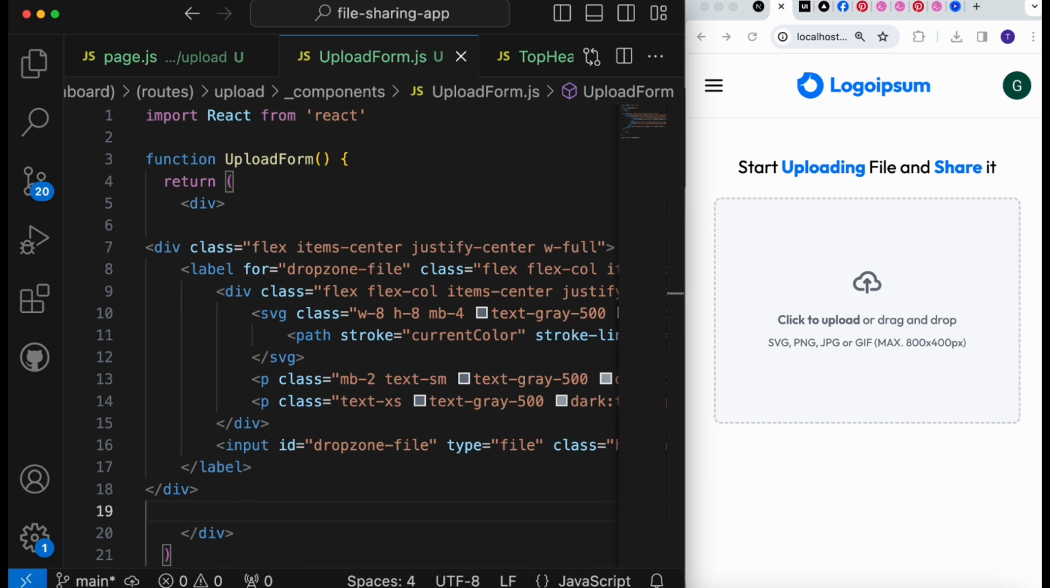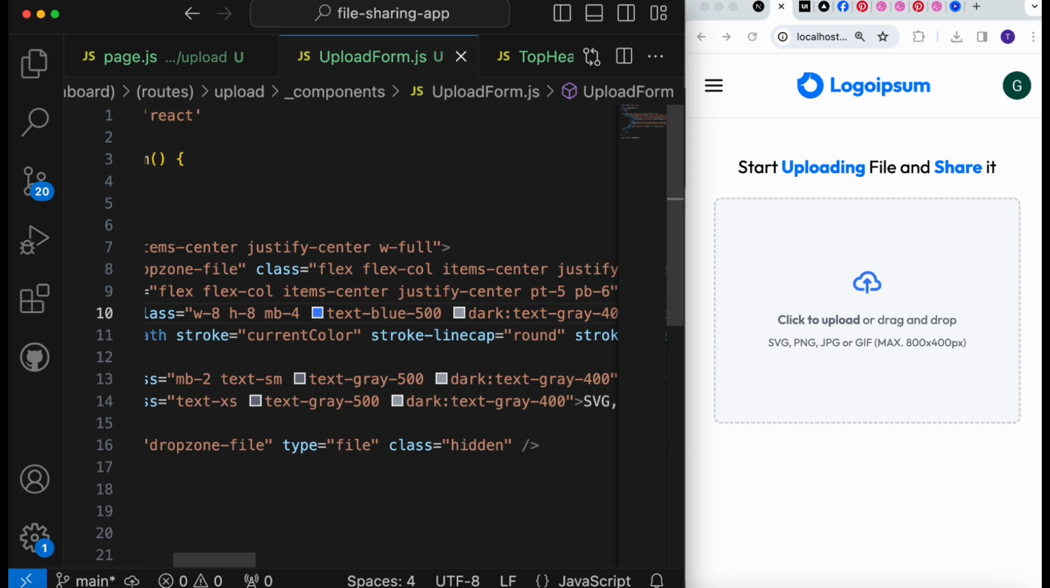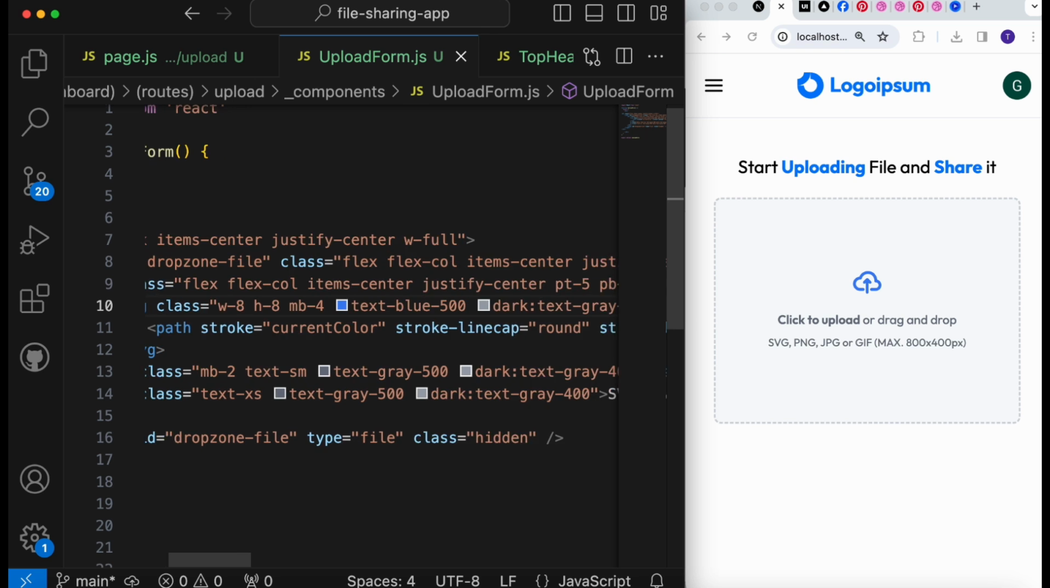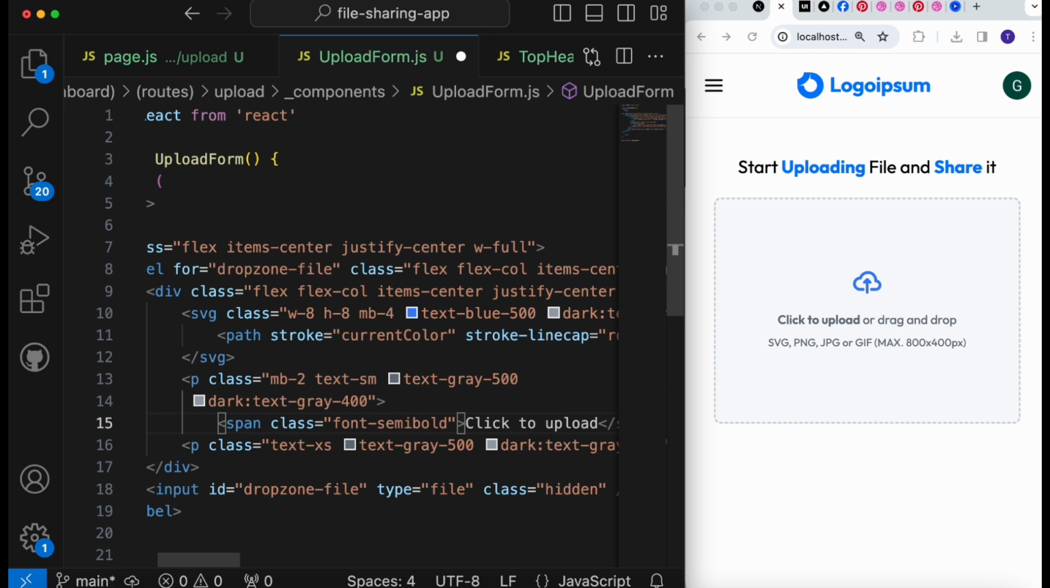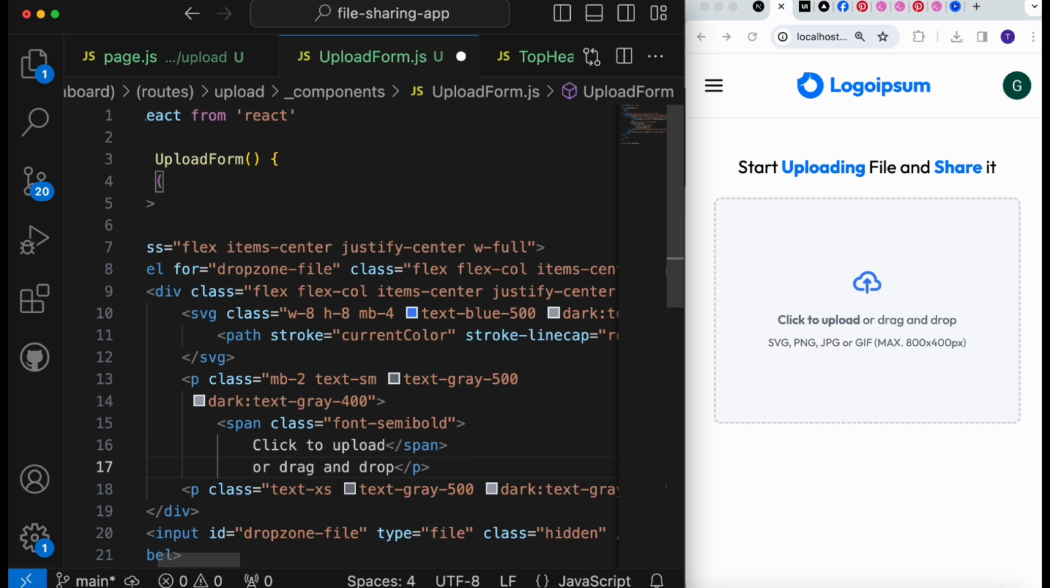So first thing, let's change the color of this particular icon. Instead of gray I will make it blue. Okay, and here we have the words "click to upload". So that also I'm going to change a little bit. So let me bring this down.